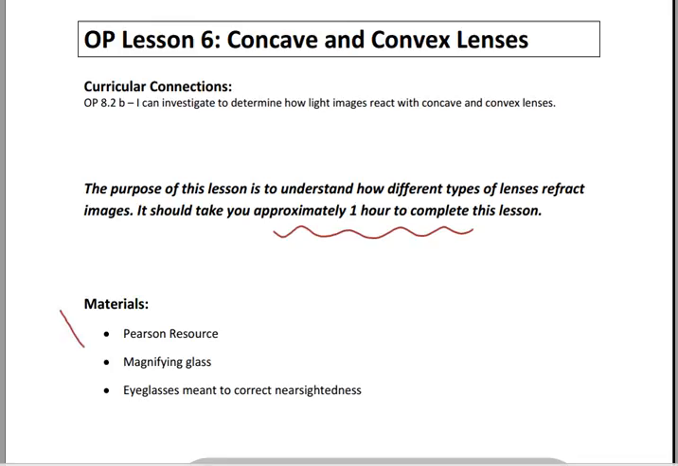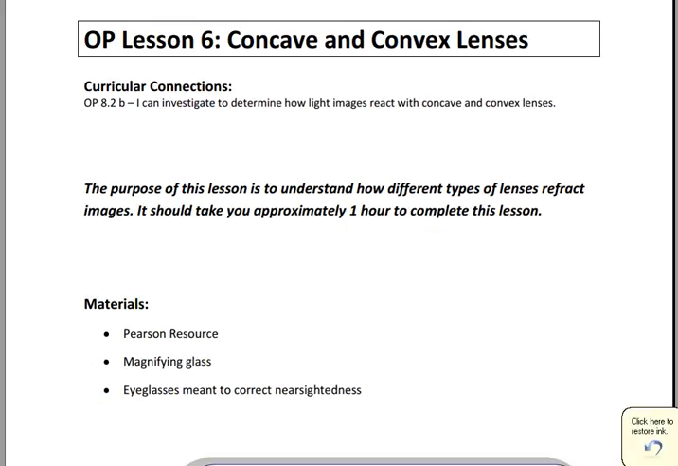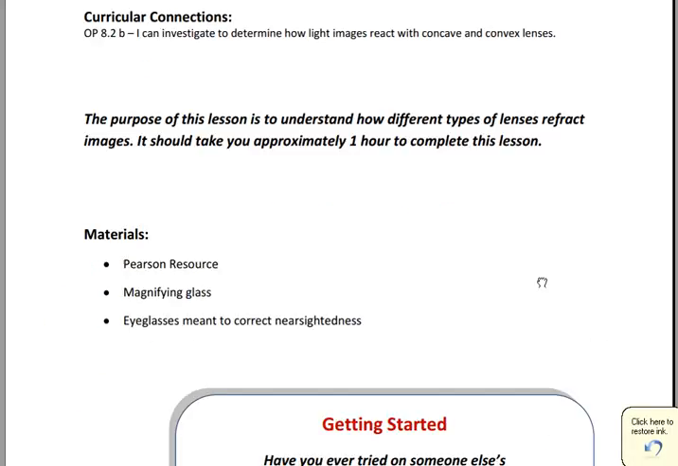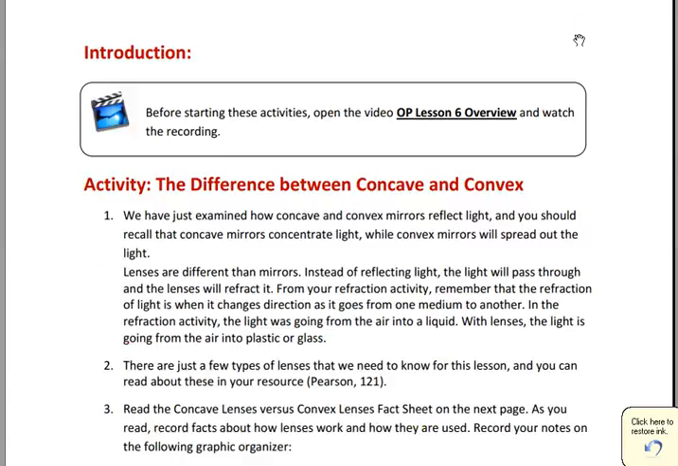The materials for this lesson include your Pearson resource, a magnifying glass, and some eyeglasses that are meant to correct nearsightedness. Once you've gathered those materials, you should proceed to the activity, which you'll find here.